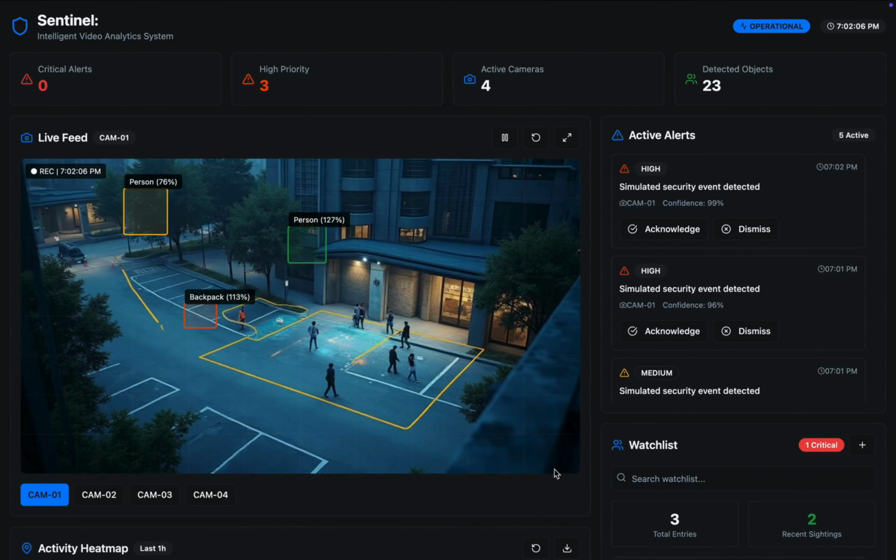Now, let us walk through our live prototype. This is the main Sentinel dashboard, which provides a complete operational overview at a single glance. At the very top, you can see key real-time metrics: critical alerts, high priority alerts that require attention, active cameras that are being monitored, and detected objects across all feeds. This gives the command center immediate situational awareness.